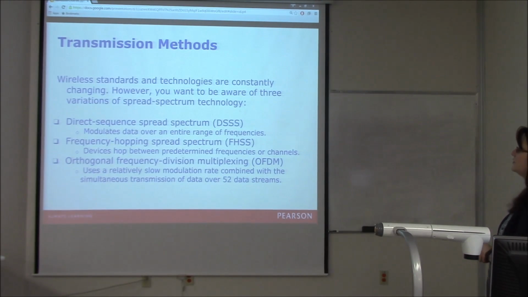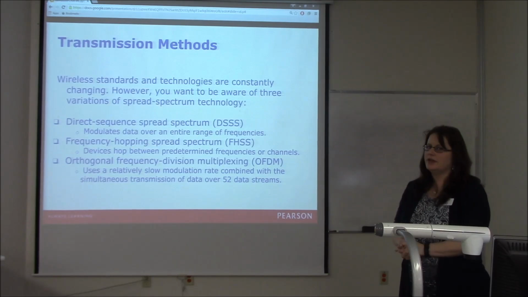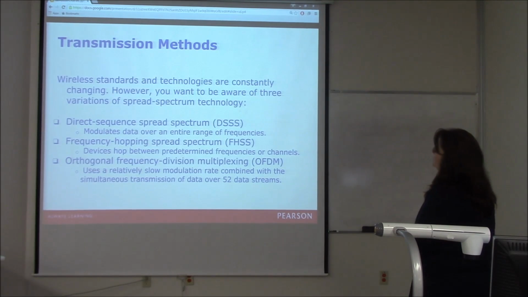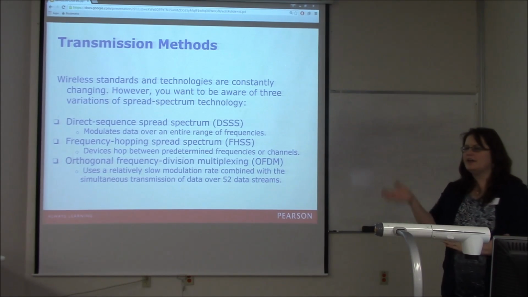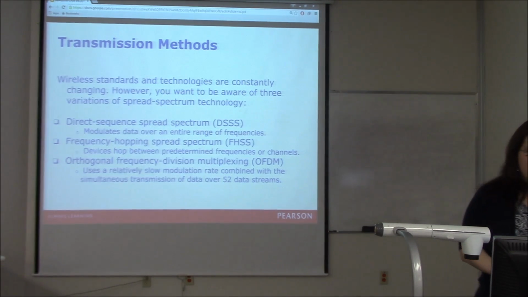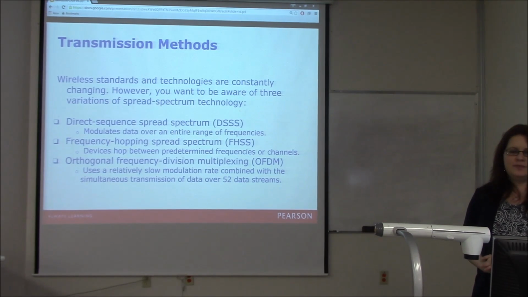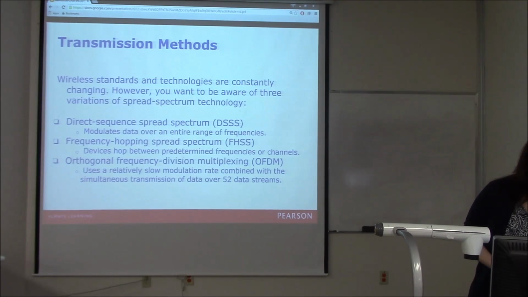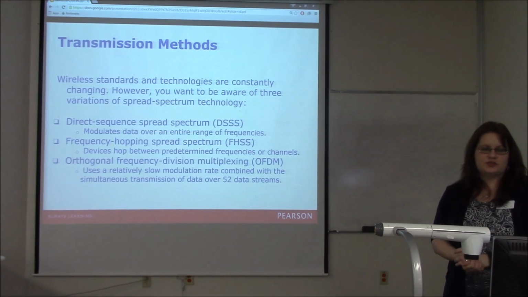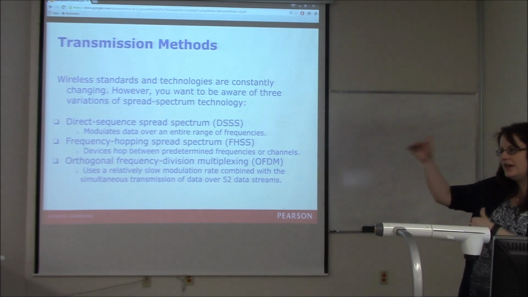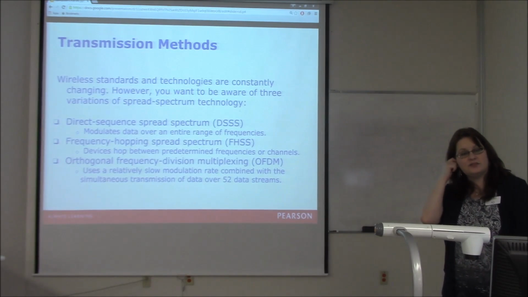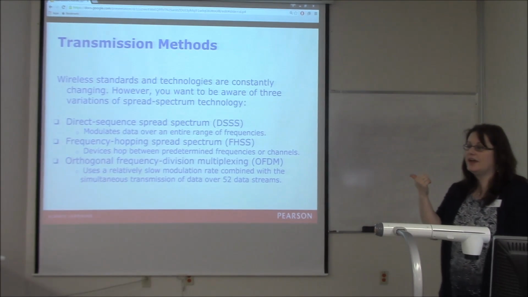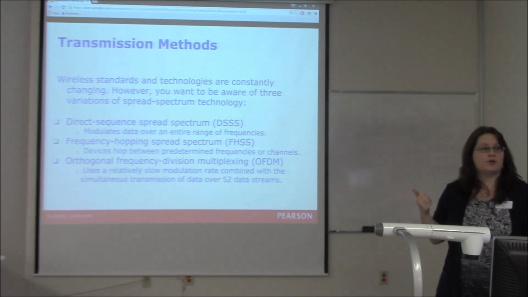Some ways that wireless transmits, here's where we get really technical. Direct sequence spread spectrum moves the data over all the frequencies. Frequency hopping hops between different frequencies, and orthogonal frequency division multiplexing tries to combine different transmissions, data streams over time. What you need to know about these: recognize these acronyms so they don't confuse you when they show up in another question.